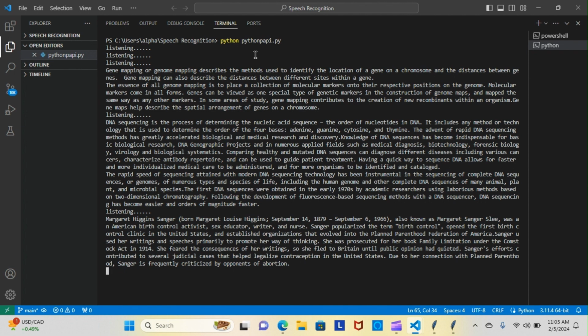Sanger used her writings and speeches primarily to promote her way of thinking. She was prosecuted for her book Family Limitation under the Comstock Act in 1914. She feared the consequences of her writings, so she fled to Britain until public opinion had quieted. Sanger's efforts contributed to several judicial cases that helped legalize contraception in the United States. Due to her connection with Planned Parenthood, Sanger is frequently criticized by opponents of abortion.